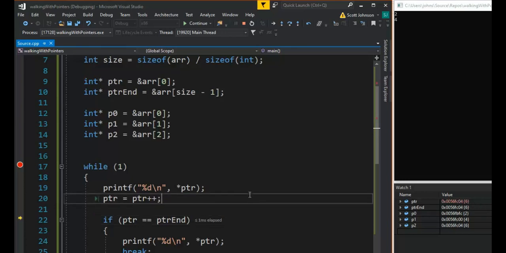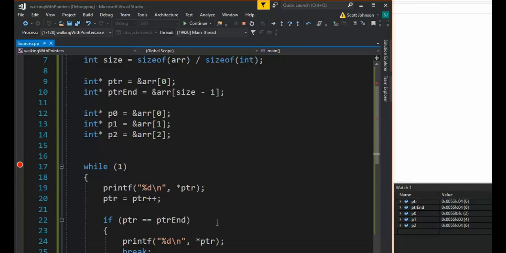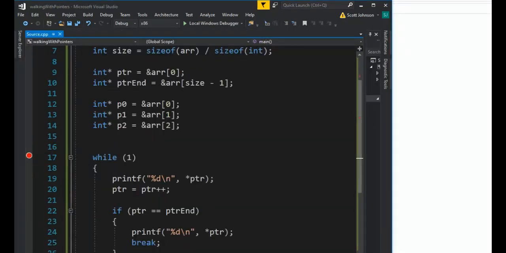I'm going to hit F10, and then I'm going to print that. Notice up here, the 6 came out. And then I'm going to do the break command. We're done. Example 2, all done.